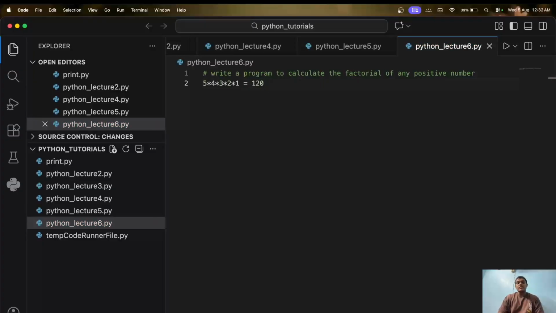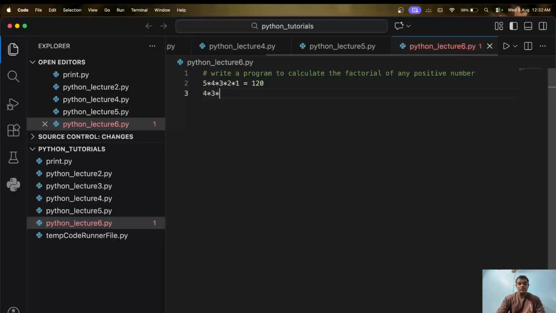Similarly, the factorial of 4 is 4 into 3 into 2 into 1, which equals 24. Now let's see how we can solve this problem using a loop. So we'll be writing the program.